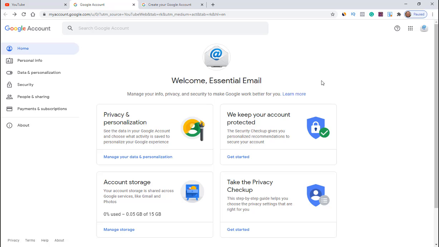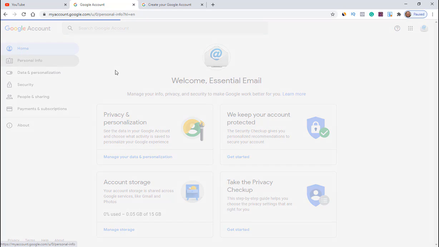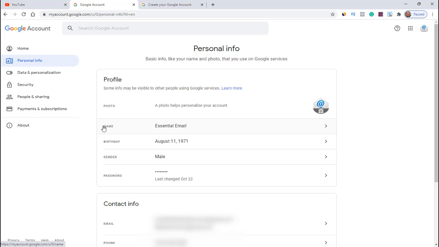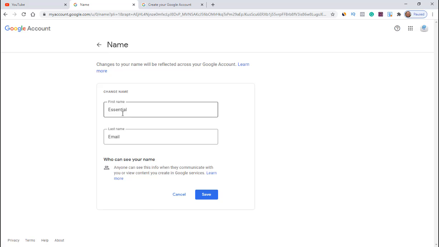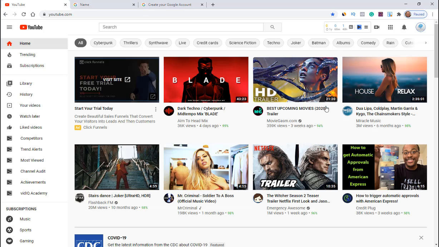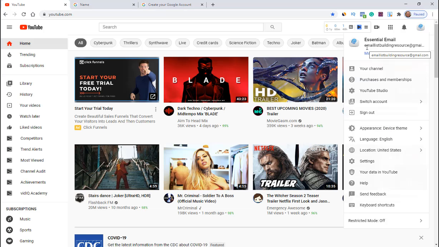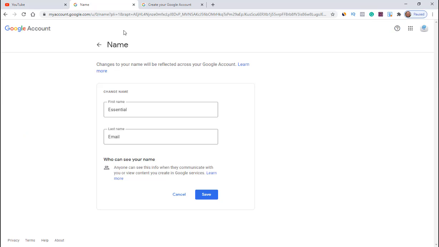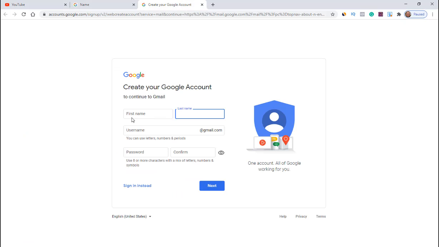Now this is our Google account management. If I went over here to where it says personal info, right here where it says name, now this is the Google account manager, where it says name, if I were to edit that, see where it says first name and last name? This first name and last name is what's taken to create the channel name right here. So therefore, when we are creating our Gmail account, our first name and our last name is going to be the name of our channel.